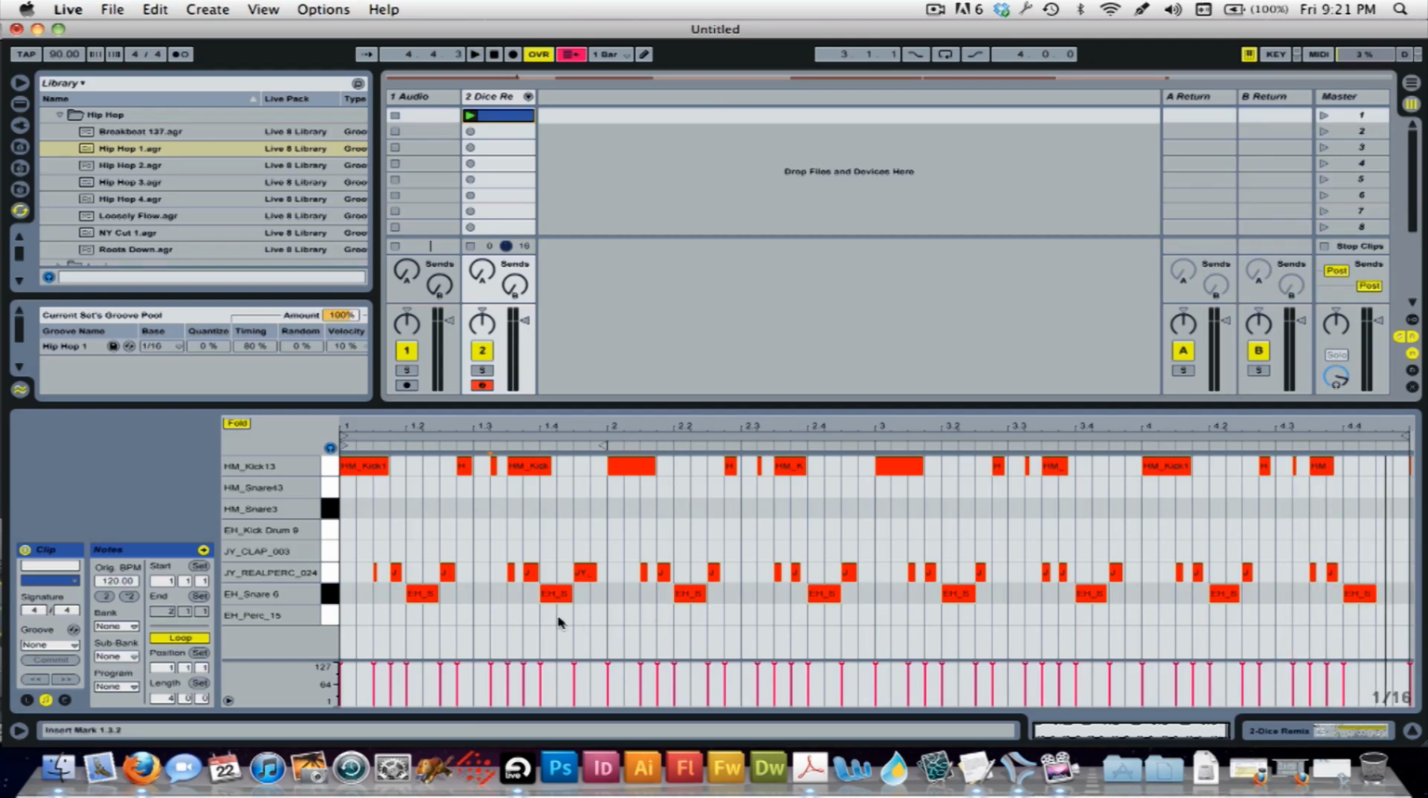Alright, so there it is without the groove. And now I'm going to apply the Hip Hop 1 groove, and I'll show you what kind of difference this makes. And even if you're not able to hear it, I'm going to zoom in and show you what it does to the notes after. So we'll play it back here.